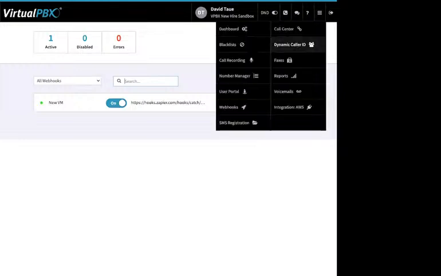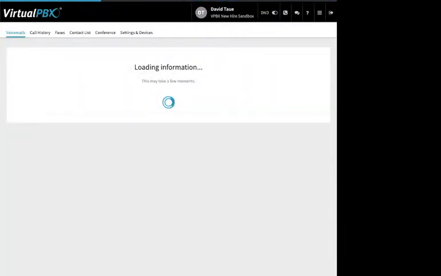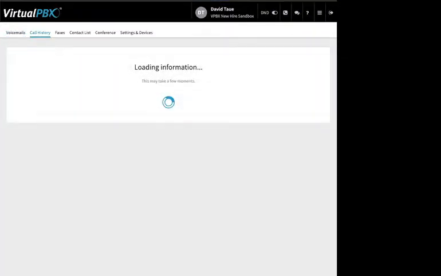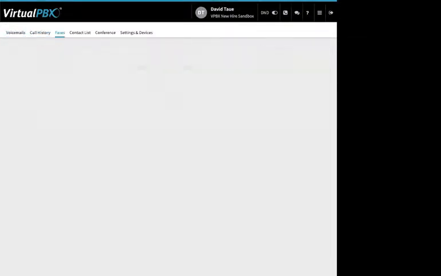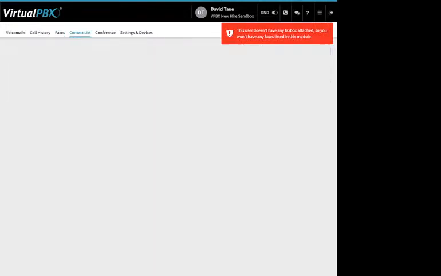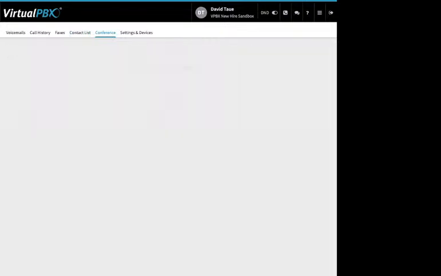And then lastly, we have the user portal. Every user has access to their own user portal. This is where they can see their voicemail, right? So they can check it, they can play it back down here, they can download the file, they can change the status. The call history, they can see their own call history and they can go back in time to do so. The fax tab only works if they have their own fax box, but they would see their fax history. The contact list, this shows everything on the Dash account, right? It's used, basically helps them transfer calls. They can also see feature codes here.